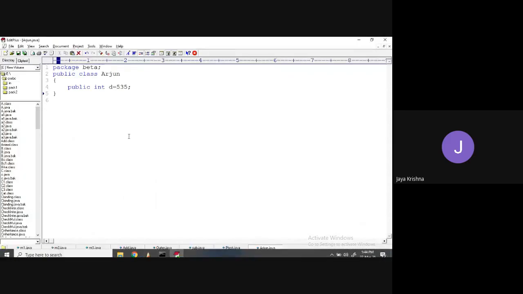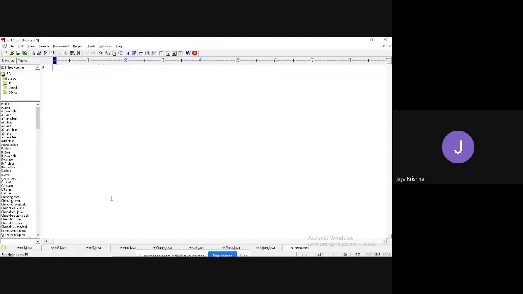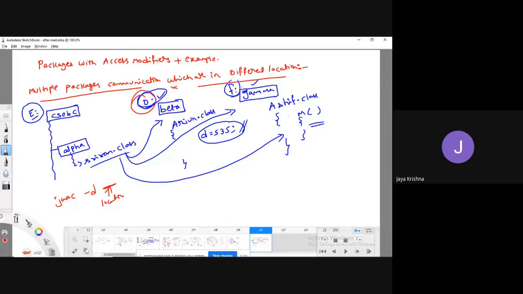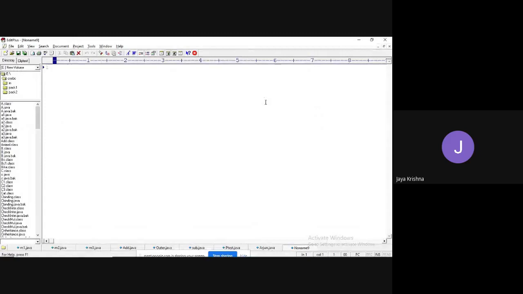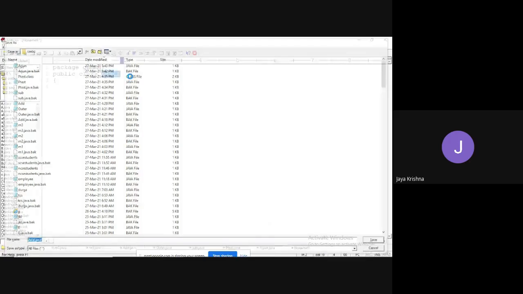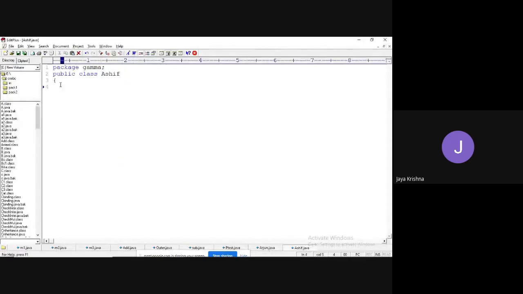So it is completed. Then I will create one more file, which is available in F drive, whose folder name is gamma. So for that, what do I need to do? I need to write package gamma, public class Asif. If I want to save, Control C, Control S, Control V dot java. I have saved it in the CSVC folder.